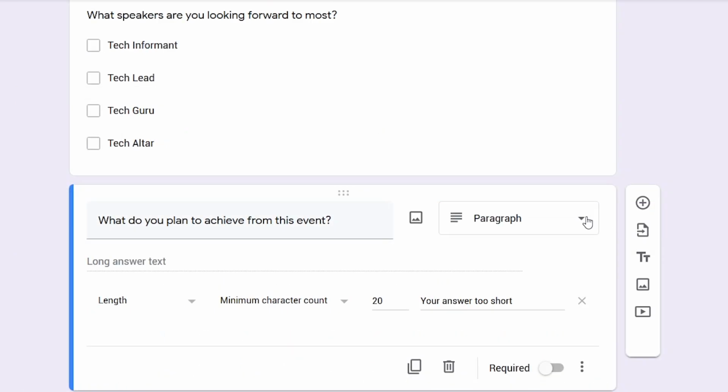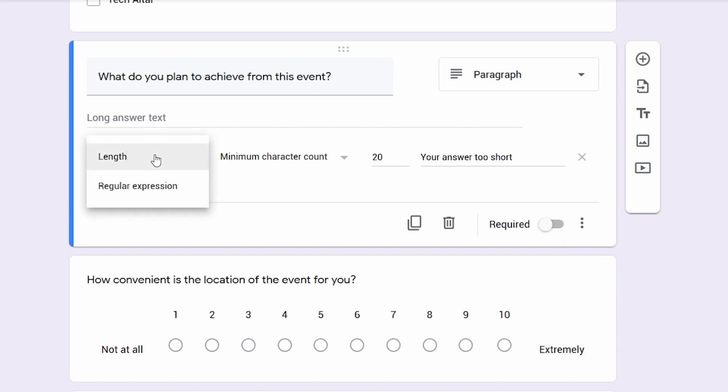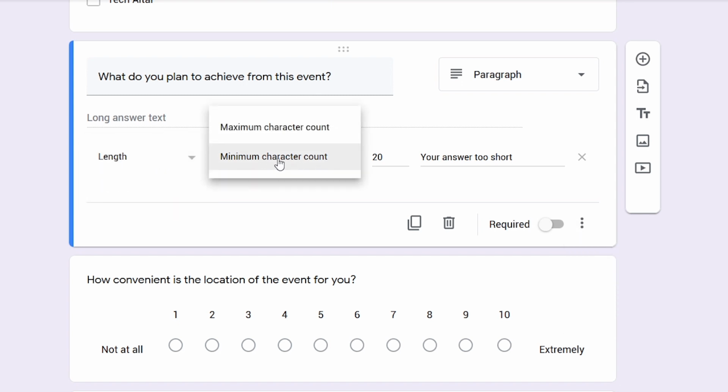The paragraph question type is used for collecting a long text and can contain more than one paragraph. You can also use answer validation, but with limited options. So you can check out the validation for the length and regular expression.